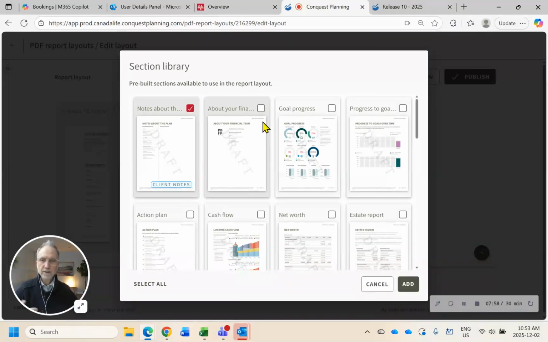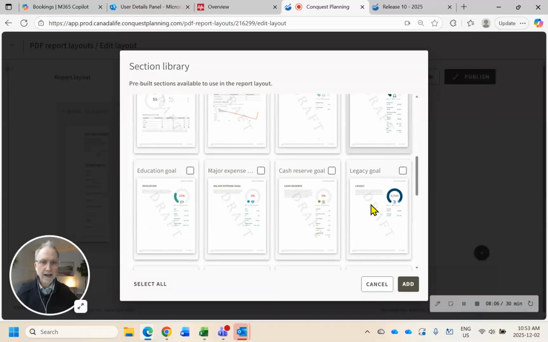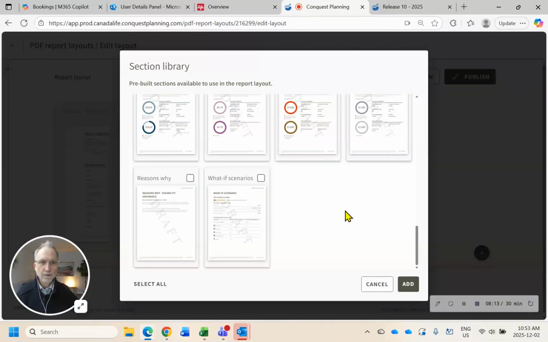So as I titled this my estate layout, maybe I want to include some notes, because I like, as a best practice, to include notes on a plan that adds a further customization to things. I'm going to put in my estate report. And I have, let's see, a legacy goal, so I'm going to include that.